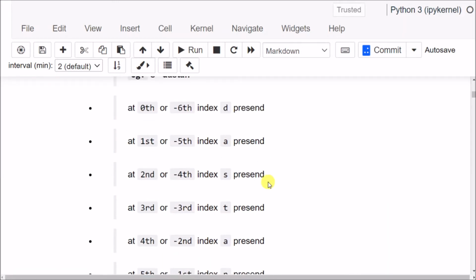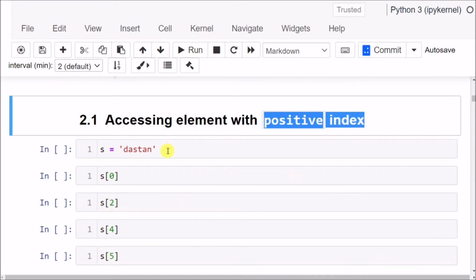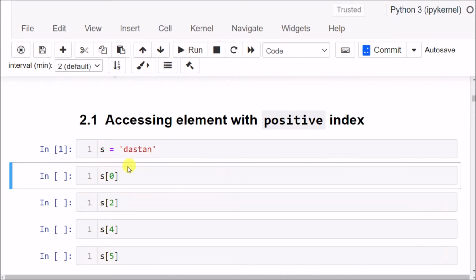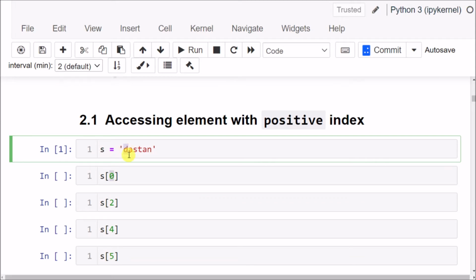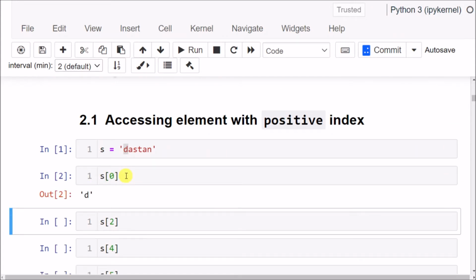Now let's see how to access an element with the positive index. Like this is the Dastan, I am executing this one, and here I want to access the 0th index value. D is present at the 0th index, and A is present at the 1 index. So when I access the 0th index value of the S variable, it returns D.